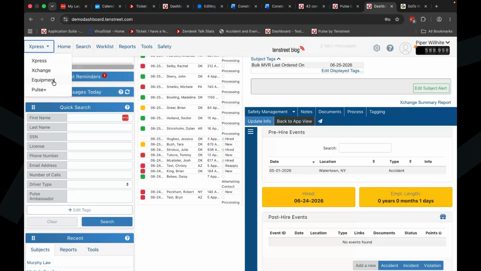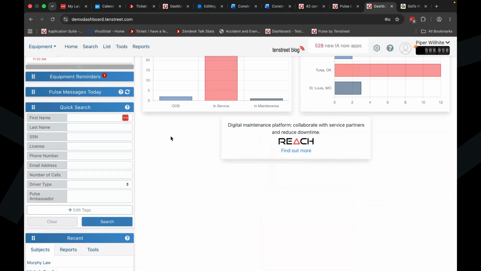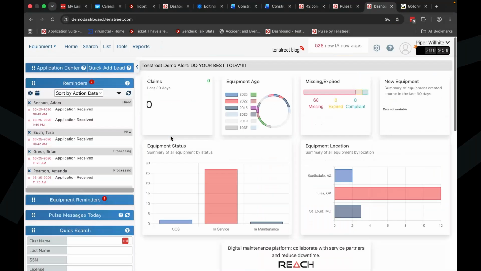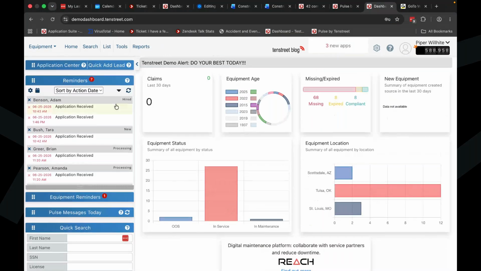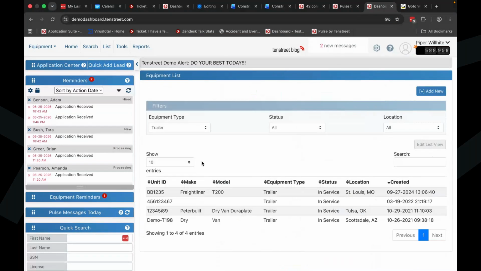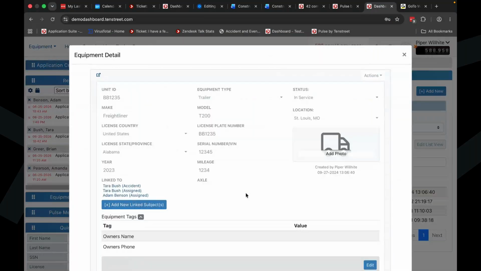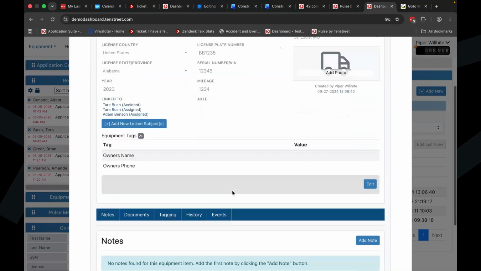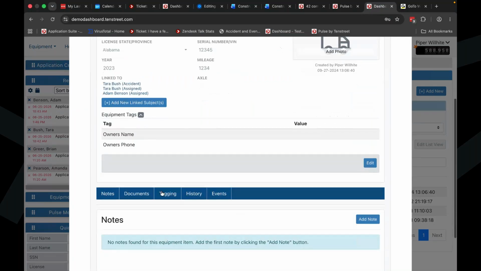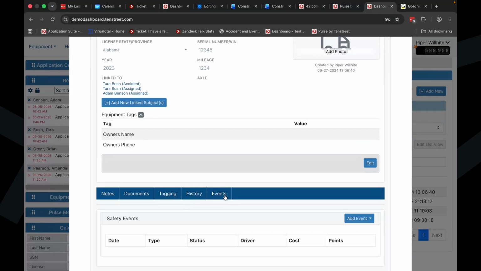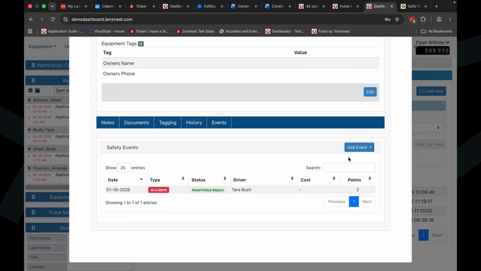So I'll go into the equipment tab here. As you can see, there's a little harken to our Reach integration, but in order to put an event on a piece of equipment, you just go into the list tab here, and we'll say this Freightliner T200 is what we're going to add an event to. So this is the typical equipment detail, I should say. But as we scroll down, you'll notice that 4 of these tabs are familiar, and the events tab is actually new. So this is where you can go in there and add an event to a piece of equipment.